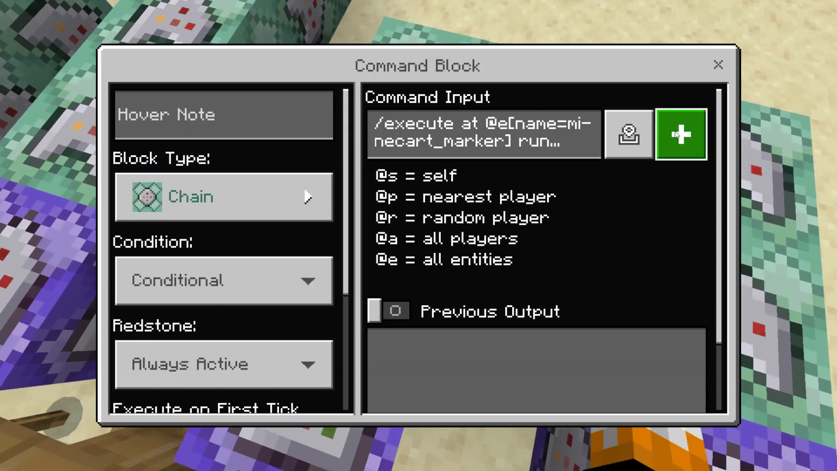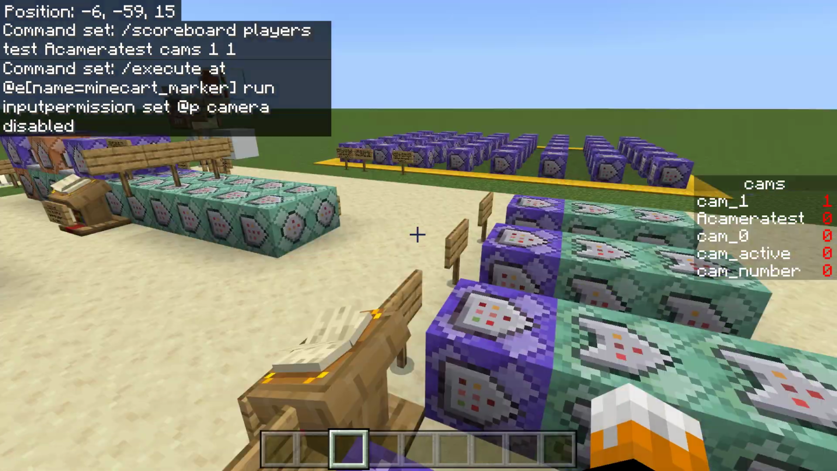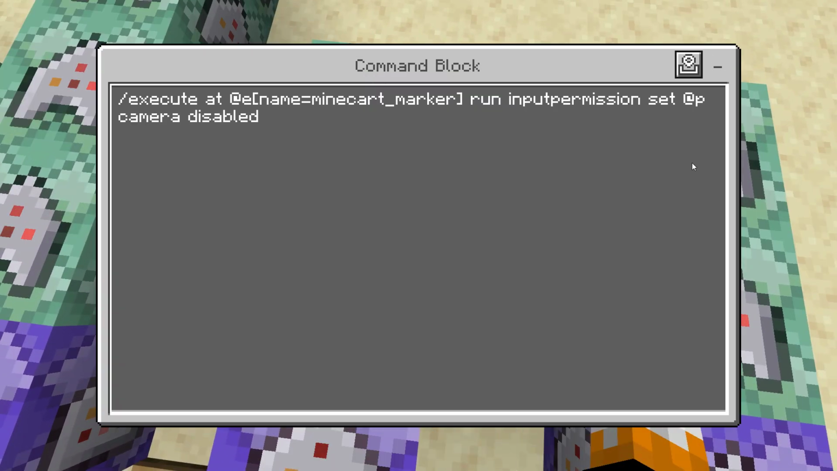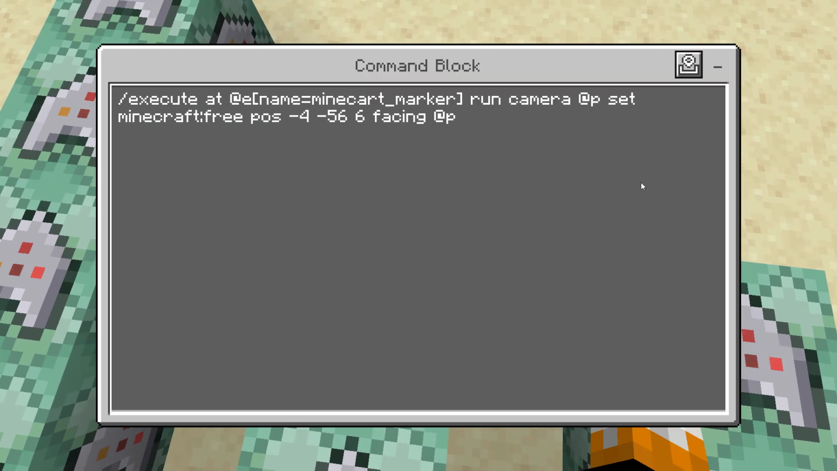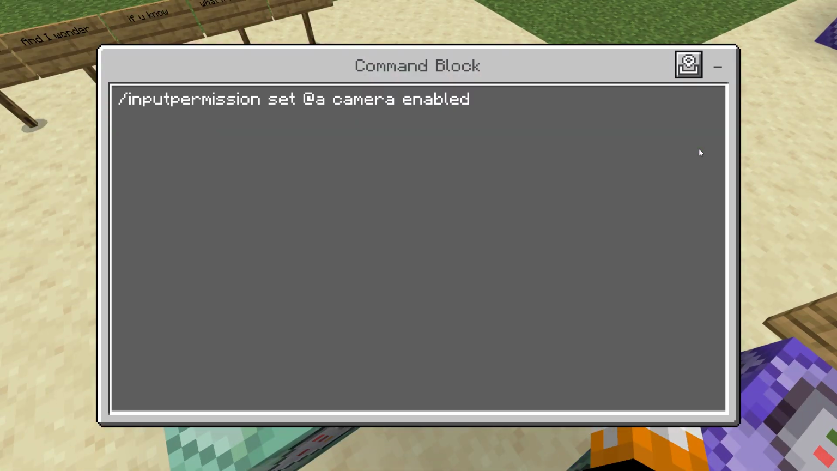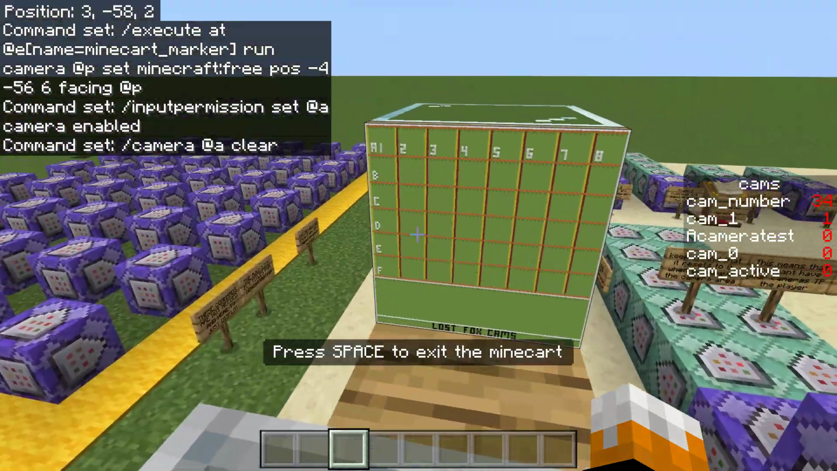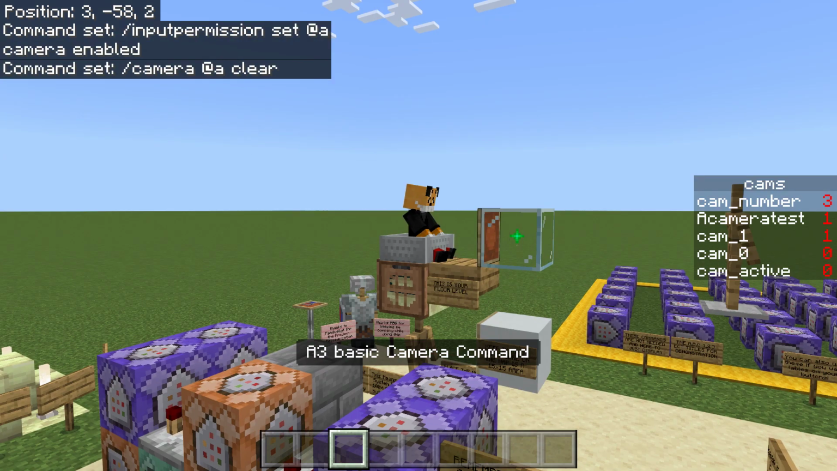If it's on, you want to make it so the input permission on that is off, so they can't move their camera anymore. And you also want to make it so they go to their camera location. And for off, it enables their camera position and it clears the camera command. What that means is when I click number 3, it locks my player camera.